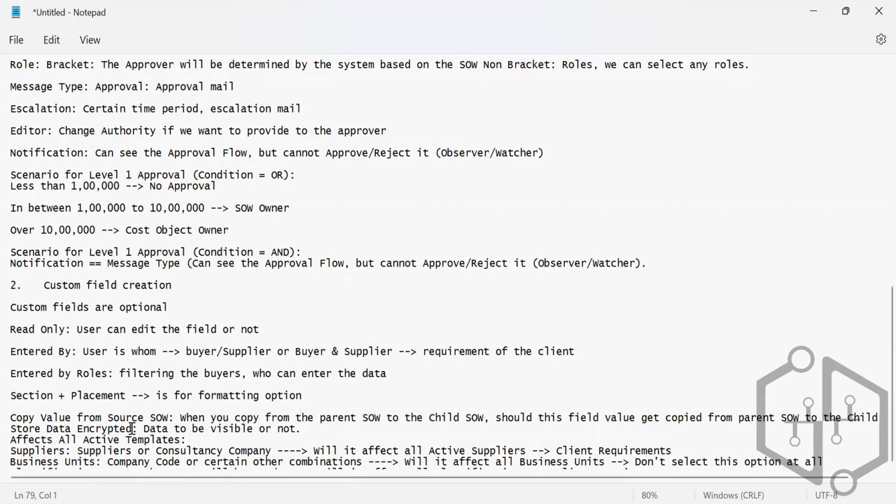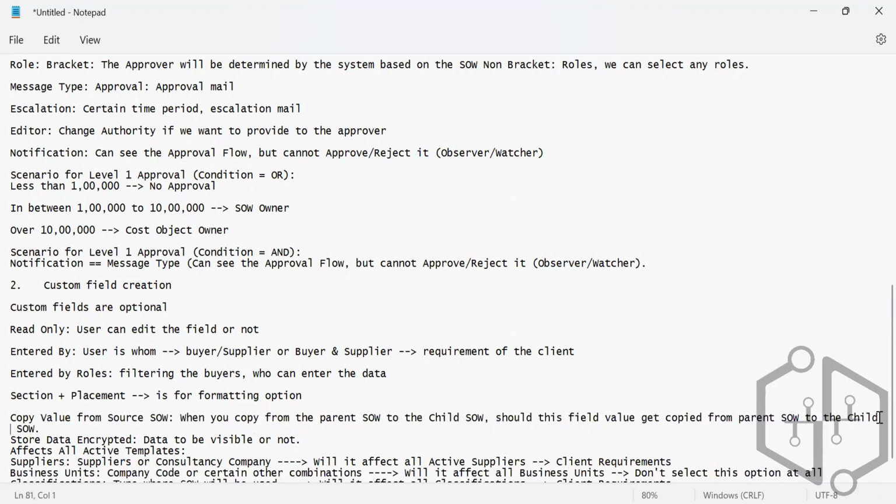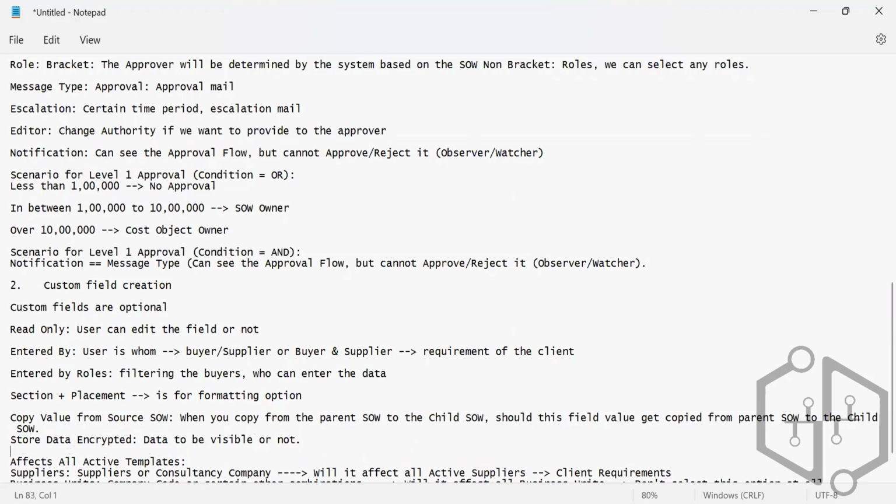Copy value from source SOW. In the sense, any value that needs to be copied from parent to a child, that is master to a child. Okay, store data encrypted: the data will be visible or not. If we encrypt it, as I told you, it will be asterisks.